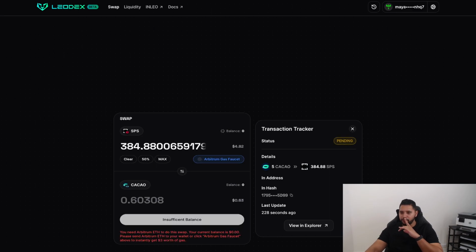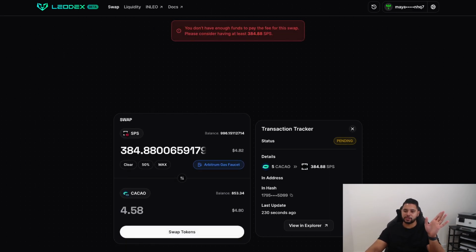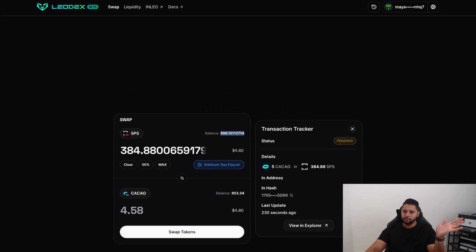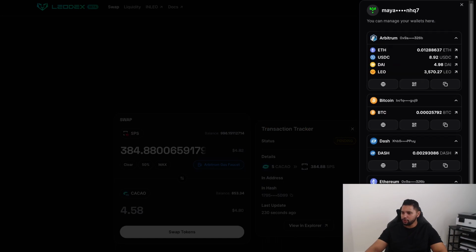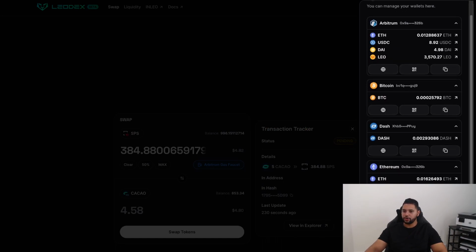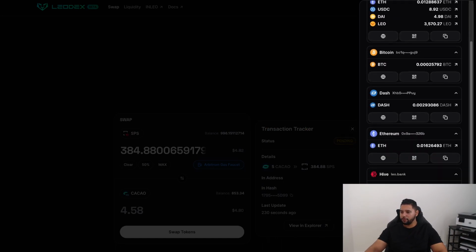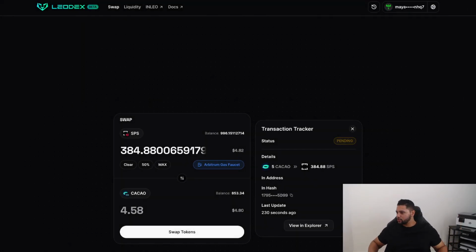So if I refresh my balance here, I had 607 SPS, and now you can see I have 996. So the swap was successful. The transaction tracker can stay pending for a while. It's basically just waiting for blockchain confirmations, but if you want to see it faster, you can just go to your actual wallet and look for it. So here you can see 996 SPS. So, successful swap. Took about 5 minutes on camera.